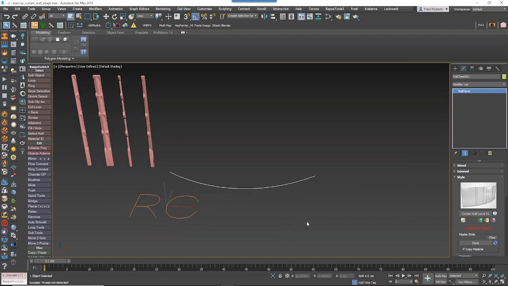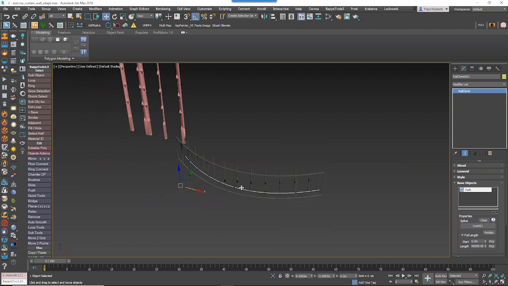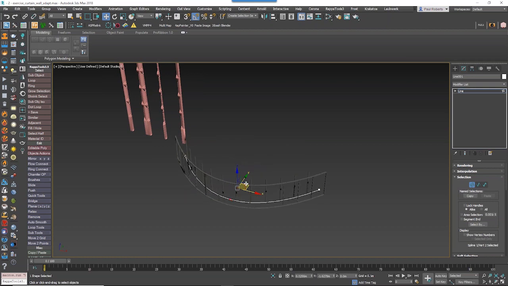So the first thing you need to do when you've got a new style loaded is tell it the path it should use to create the geometry. And you do that by coming into the base objects rollout just here and picking a spline from the scene. And there you go, there's your facade on that spline. And if I pick the line, you can see this whole thing's fully parametric. I can move this around and change the path, and everything deforms accordingly. So that's nice and easy.